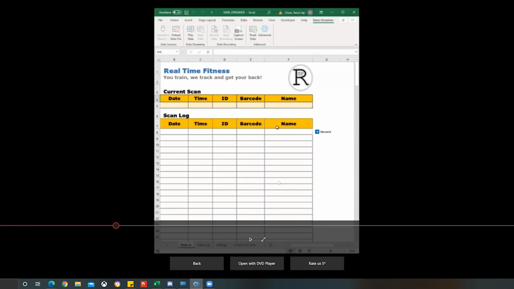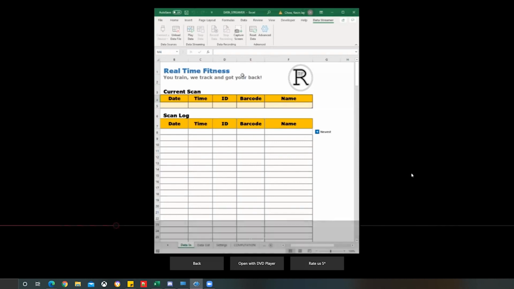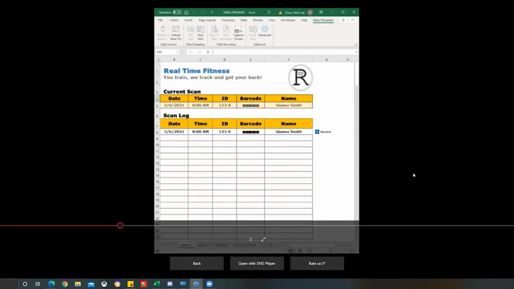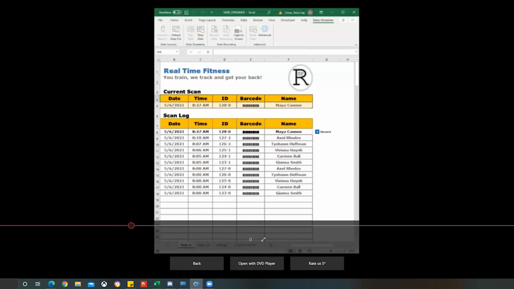So for presentation purposes, we had a full day's worth of scans. From the time they open till the time they close, all that data will be running into our Data Streamer file. So as you can see, right here's the date, so 5/6. And right here, it tells you the time that a user scans in.